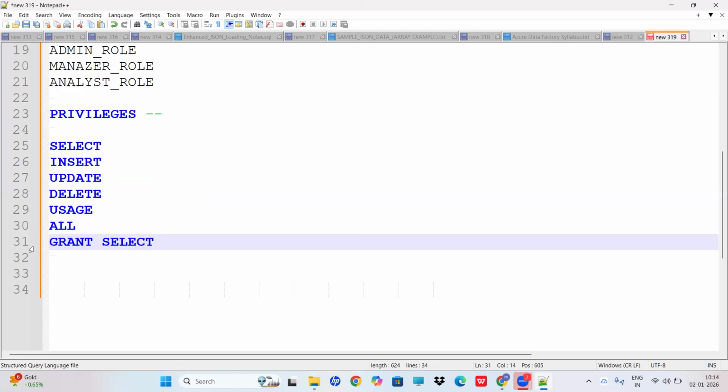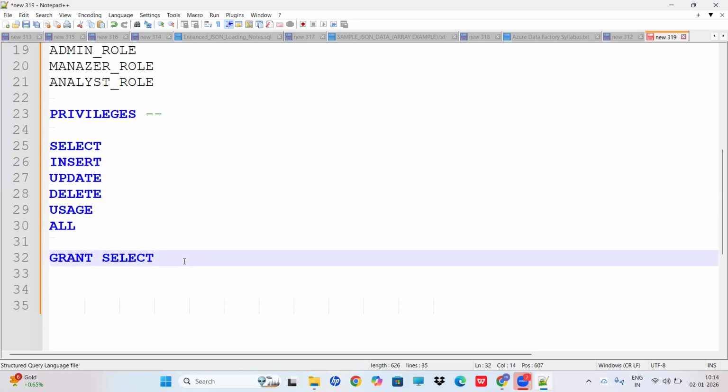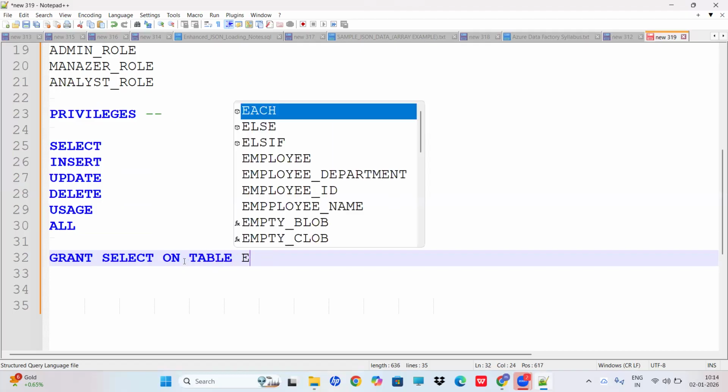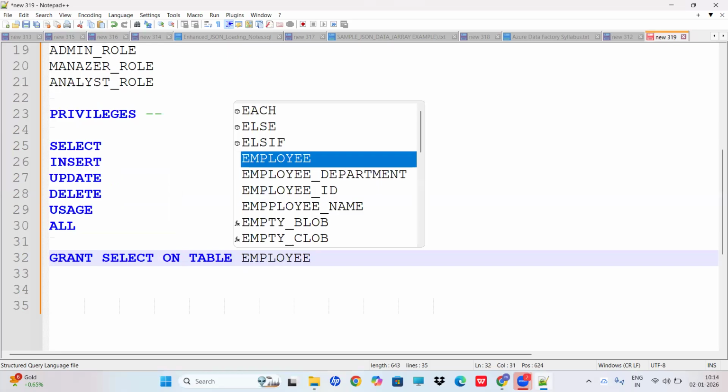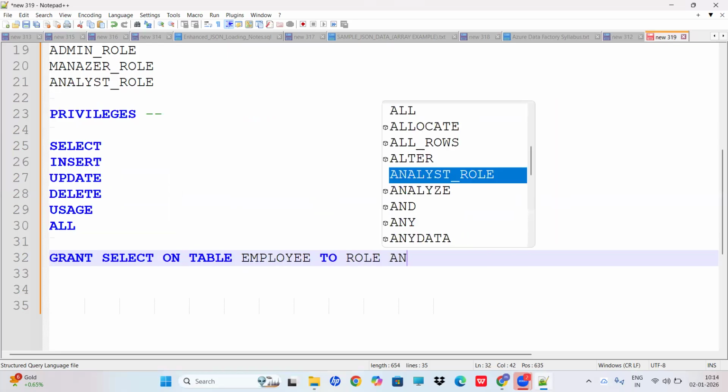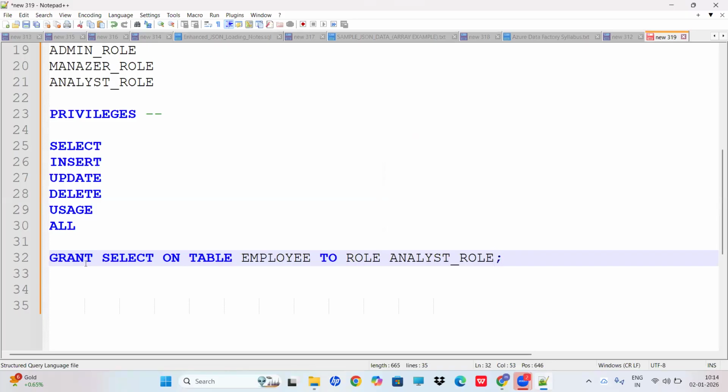This is the syntax: GRANT SELECT ON TABLE employee TO ROLE analyst. It means this analyst can select the data from the employee table. So this is how we give it.